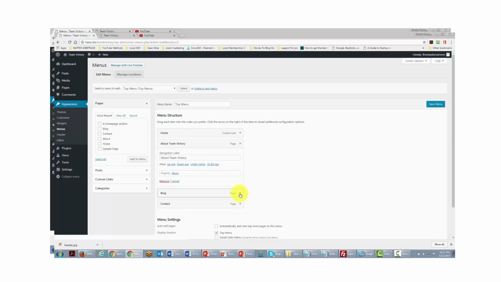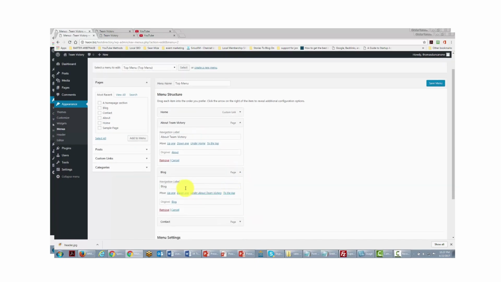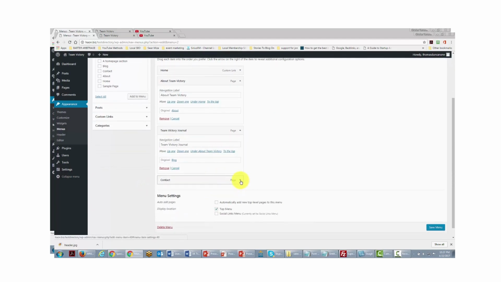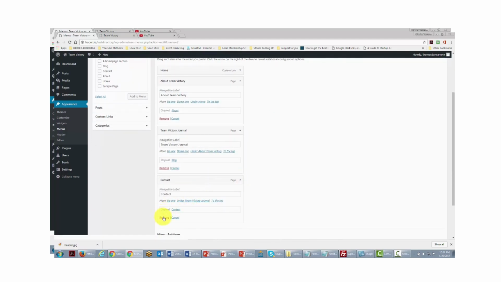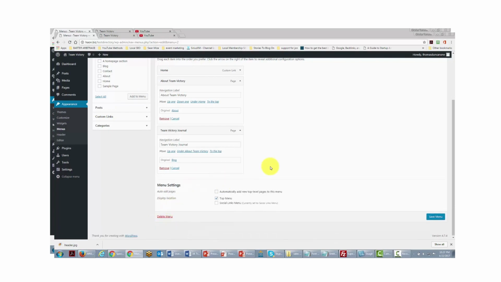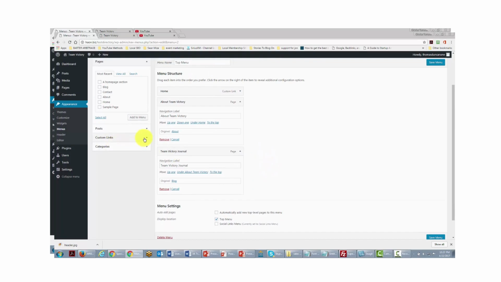We're going to change the blog category to the Team Victory Diaries or Journal. And we're going to change the contact information, and we're actually going to remove this. And we'll talk about this a little bit more as we get to that section about our contact page. We're going to add in a custom link instead. And so we're going to create a custom link and we're going to place that in the menu.